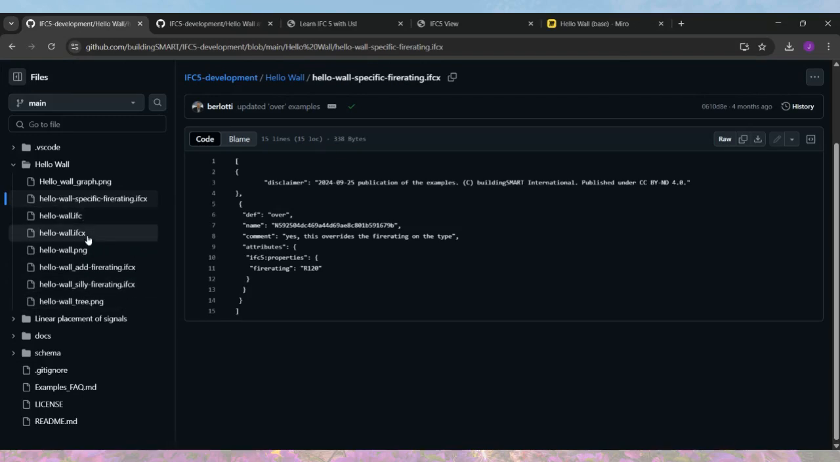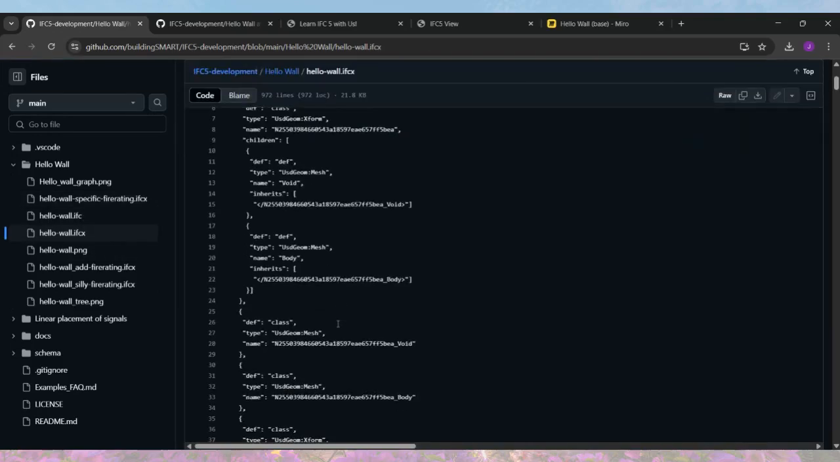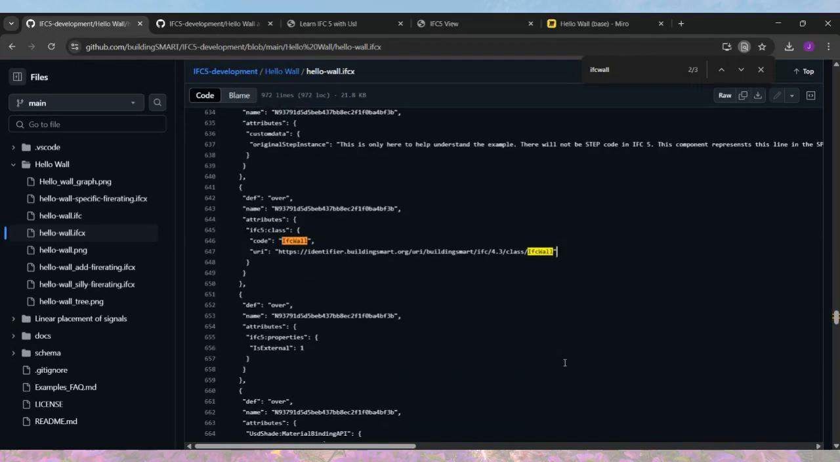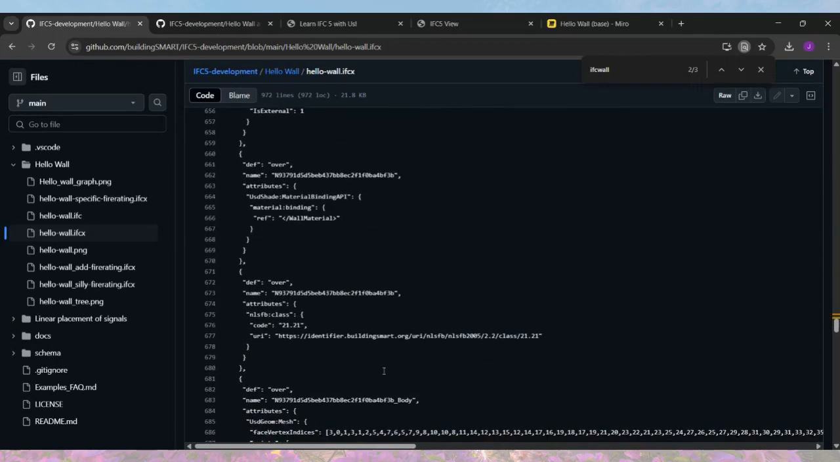So let me give you the example again. IFC wall: here you see it's an IFC5 class. It has a code IFC wall, and then you have a URI, an identifier to something else. And also in the example, it refers to something that is published in the bSDD. We're going to do the same with properties.